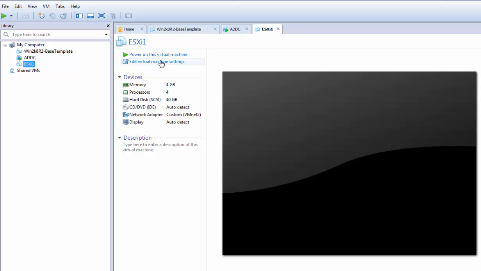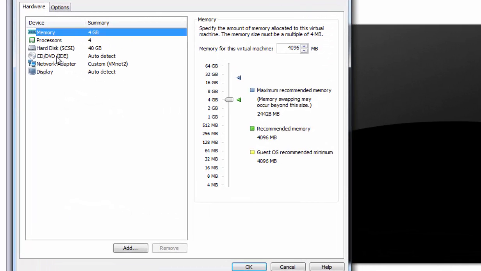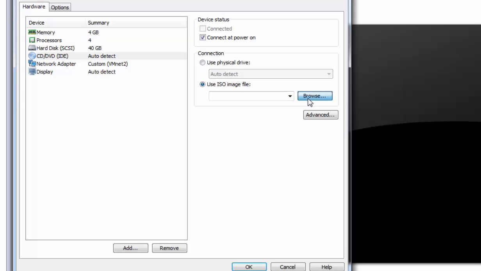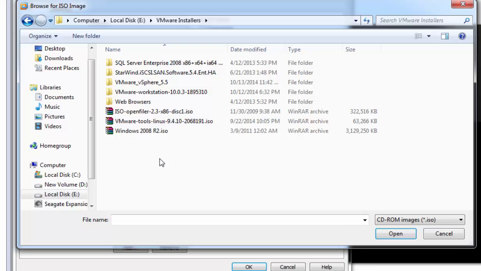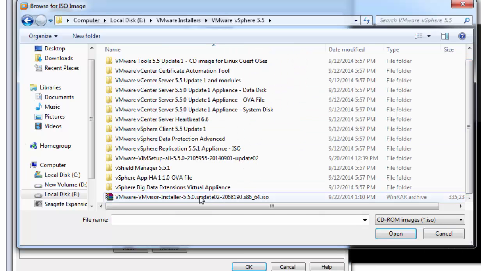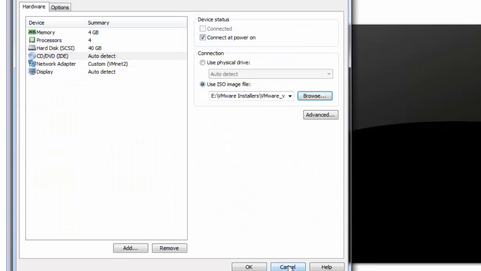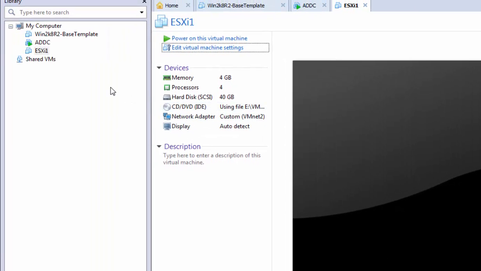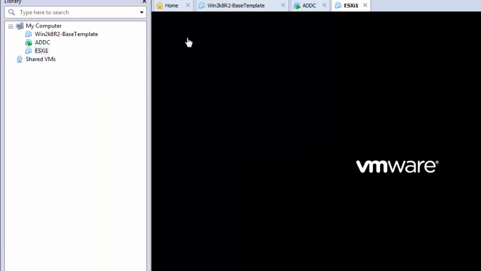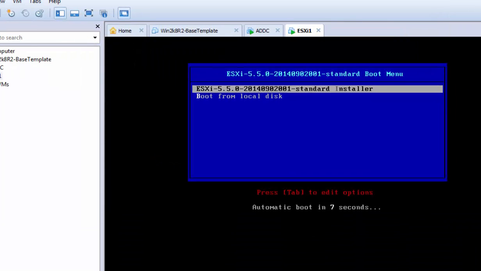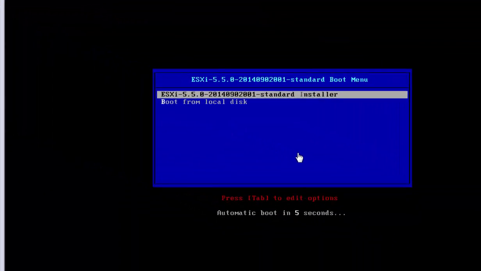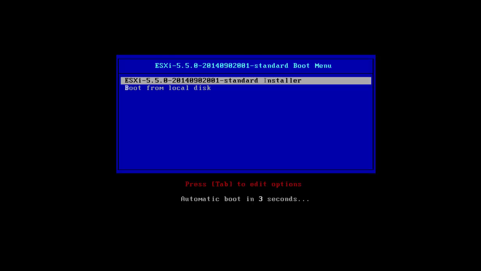Okay, so let's edit and go to CD-ROM, give the ISO, E drive, VMware installers, and the ISO where it is, VMvisor installation, that's it. Open. Okay, so now just power on the VM. See, it is asking us the methods, so we'll go through the first option.